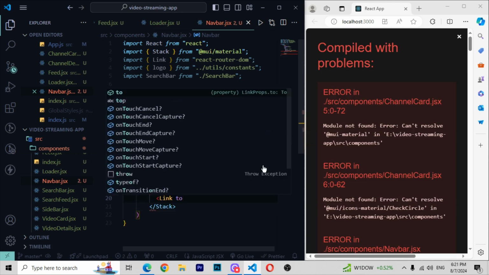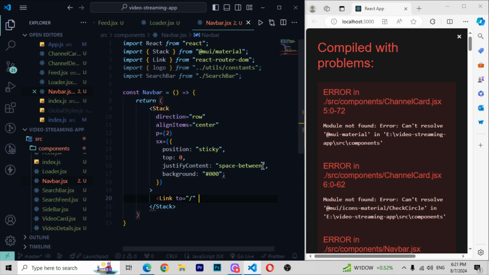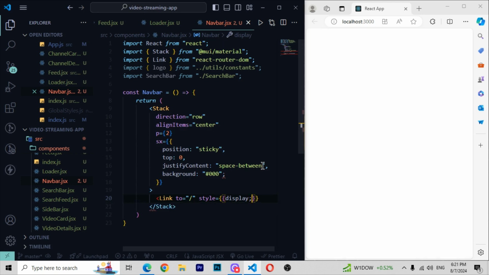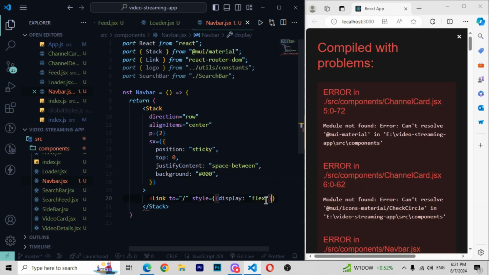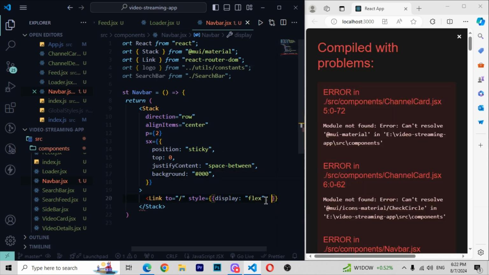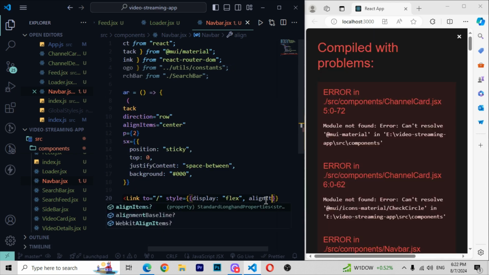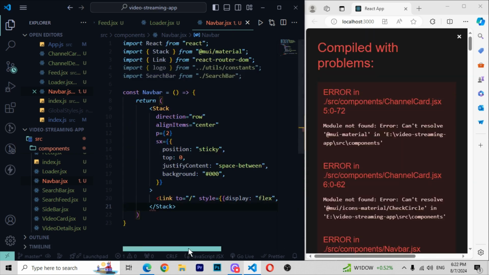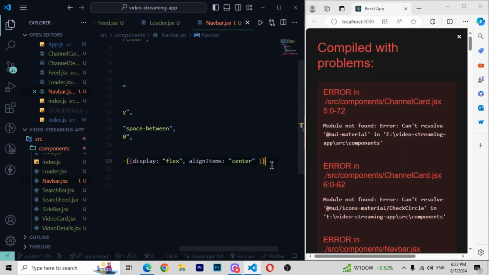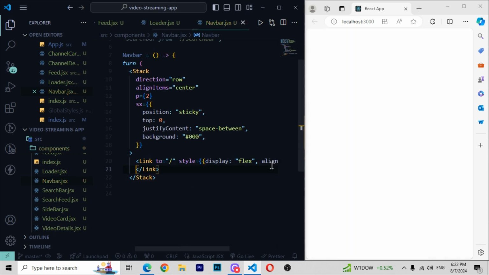So here I will be writing link to, and then in this I will be writing a style, then right here display, and now here I will be writing flex. After doing that, I will be making a comma here as well. Then here I will be writing a comma, align items. So here I will be writing align items center. Then here you have to give a space, then you have to close it as well. For closing I will just move here and close it like this, so you can see.